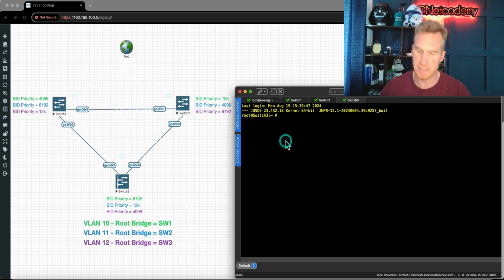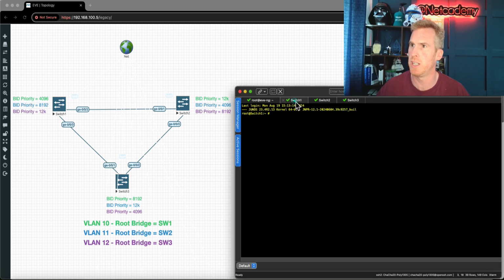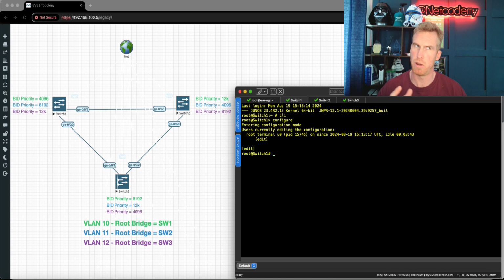Okay, so let's go on to not switch 3, but switch 1, and let's go into the command line interface and into configure mode. Now, you would think first of all we need to go into the interfaces. But if I actually just do a show VLANs, you can see there's no VLANs currently configured on switch 1. And where we want 3 VLANs, VLAN 10, 11 and 12, obviously we need them configured.